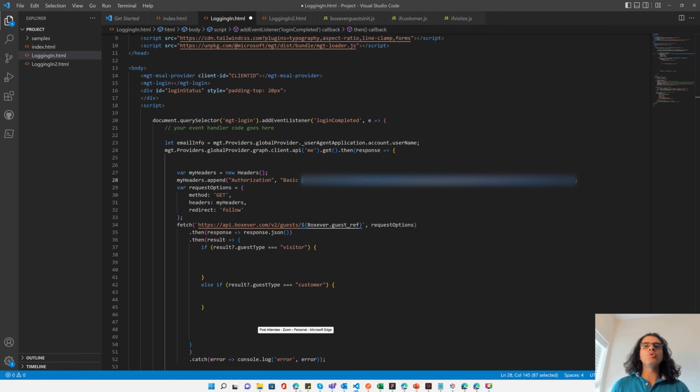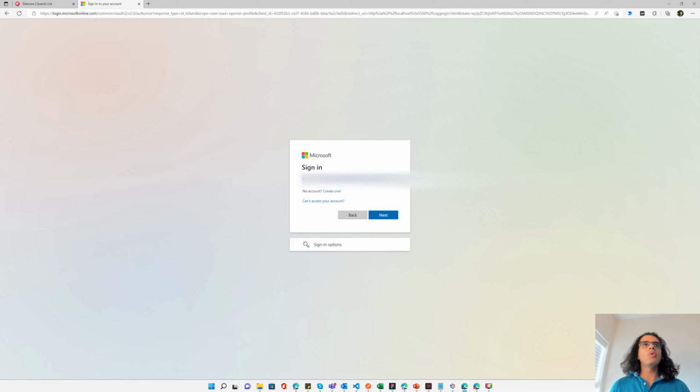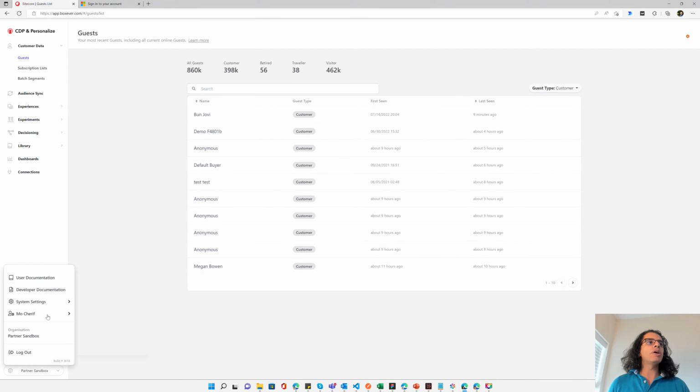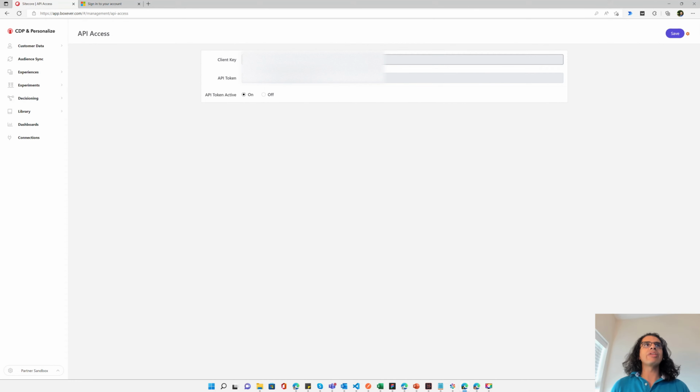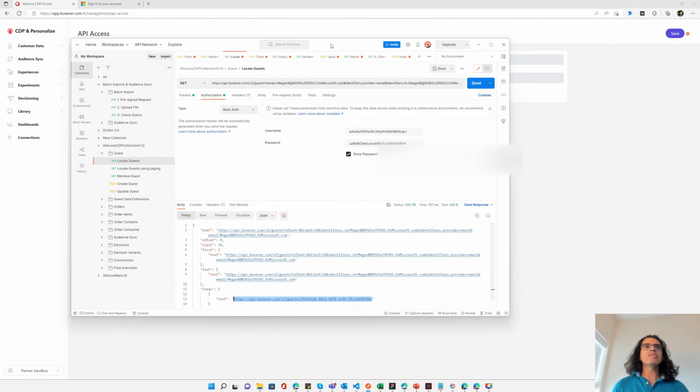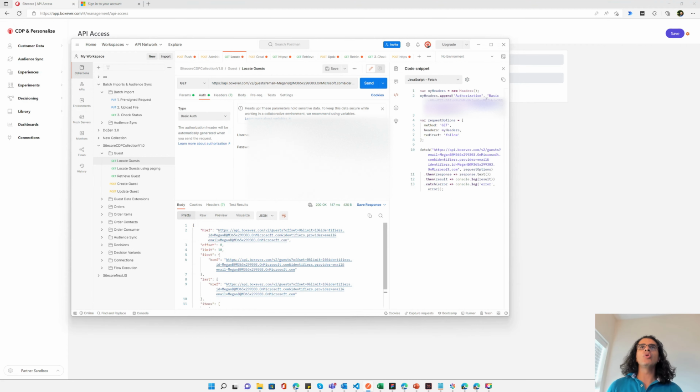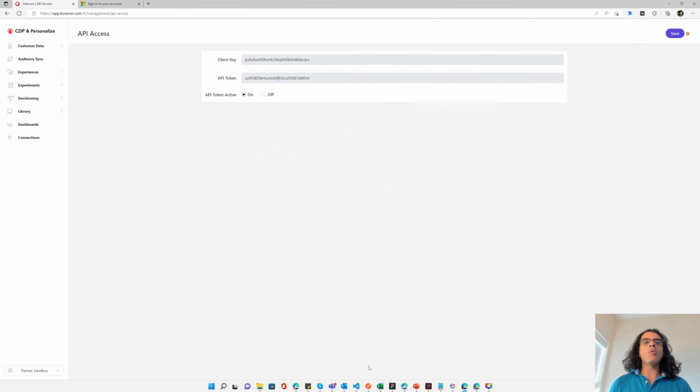value. So if I open Sitecore CDP here, and go to partner systems, API access, we'll see that we have the client key and API token. The easiest way I usually find is to put them in Postman, and from Postman we're able to retrieve that information. So what I do is create my API request here, add the username, add the password, and then send it. Once I send it, I can go to code and it will create my header here. I can just copy it and paste it back into my Visual Studio Code. So that's really how to get that basic authentication added up here.